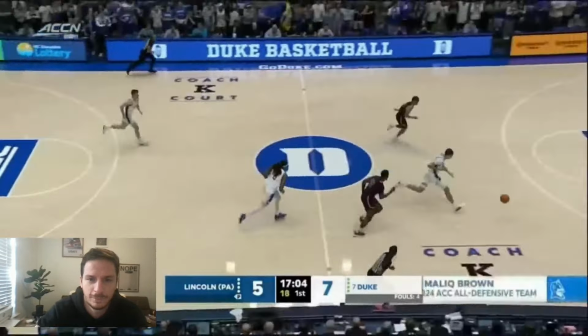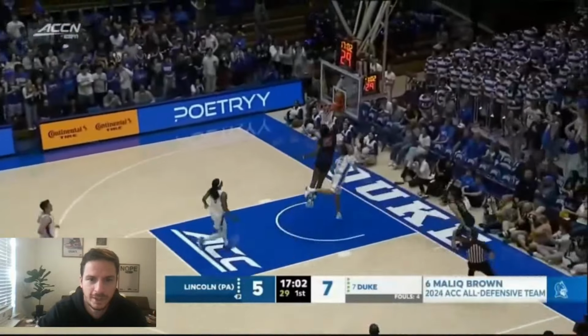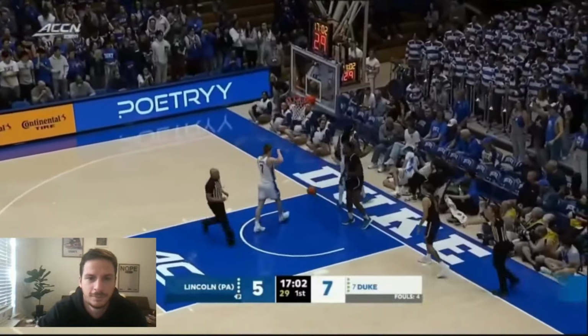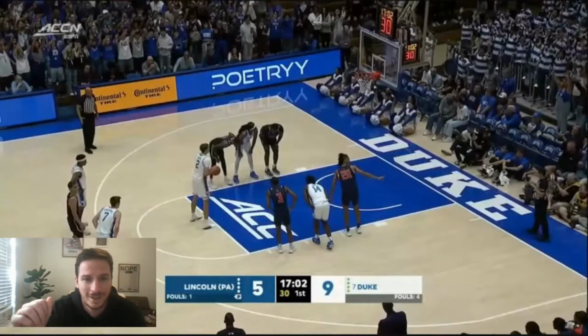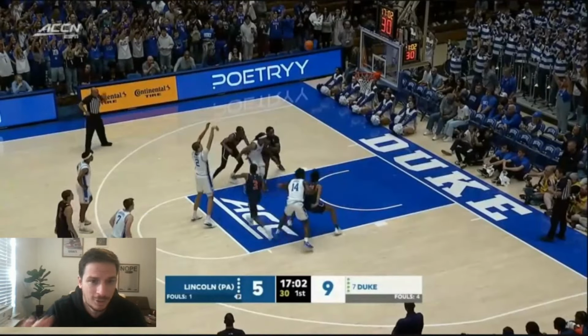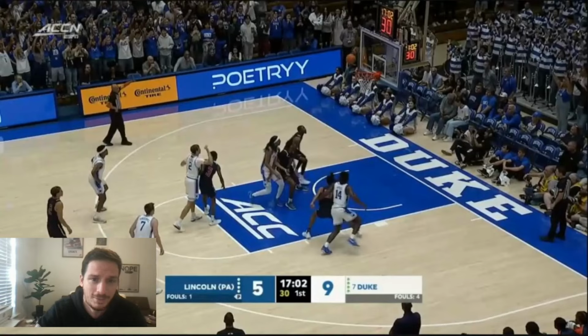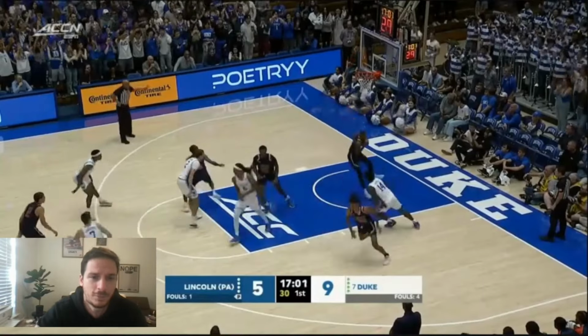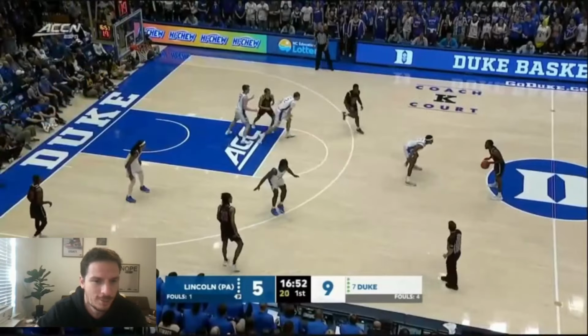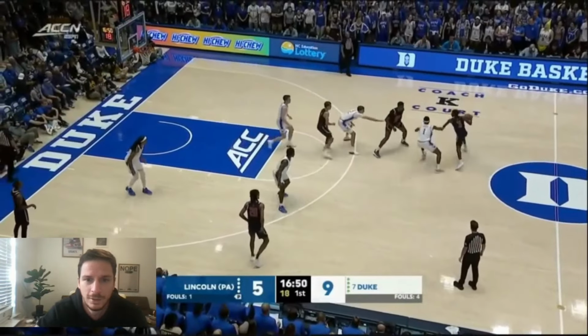Here, Malik Brown pokes it away, Cooper Flagg, and one. The only thing about Cooper Flagg and a couple of other Duke players that I'll nitpick, I know it's the first game, first scrimmage, it's the middle of October, I know, but you've got to make free throws. Got to make free throws. The only thing I'm going to harp on in a 50-point win.